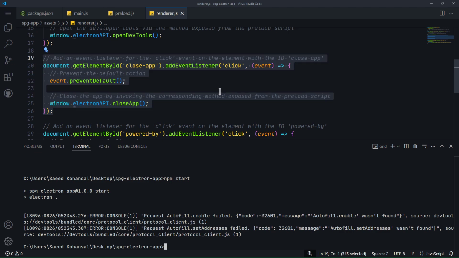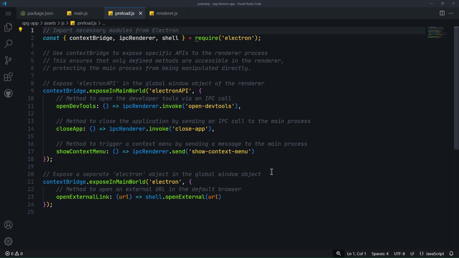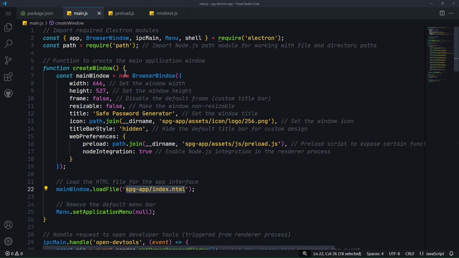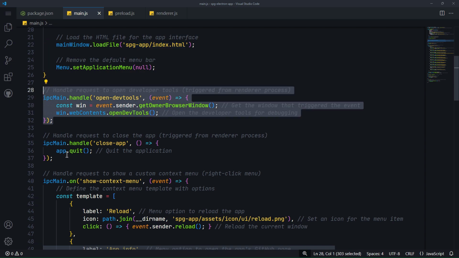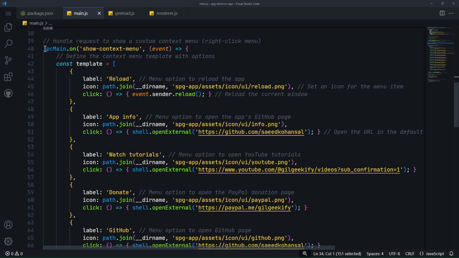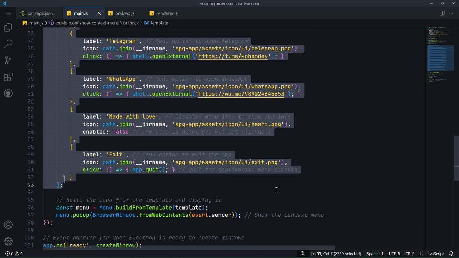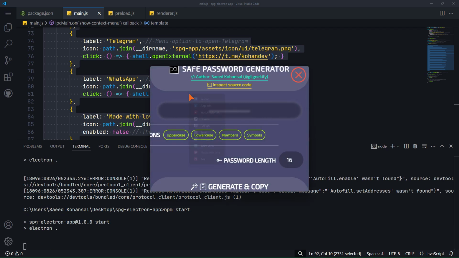Or, for example, this part of the code makes the app window close. In fact, the command is sent from the renderer file to the preload file, where the action is executed. And similarly, we execute some actions within the main.js file. So, we have become familiar with how the Electron environment works and how the files interact.